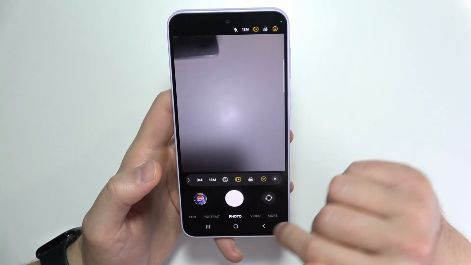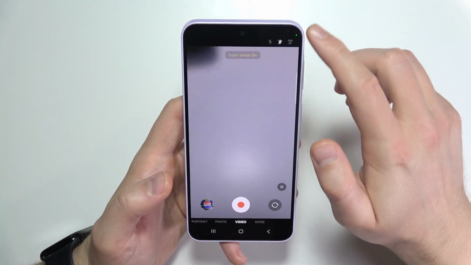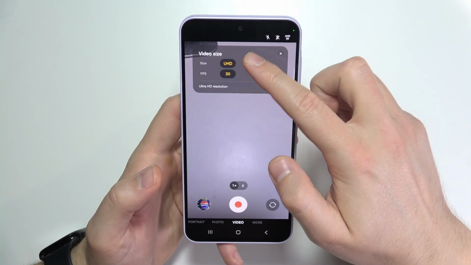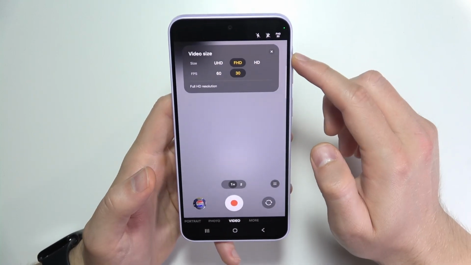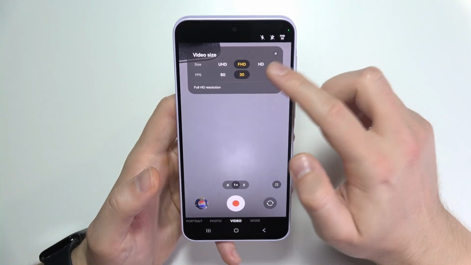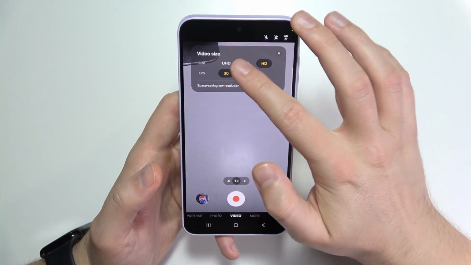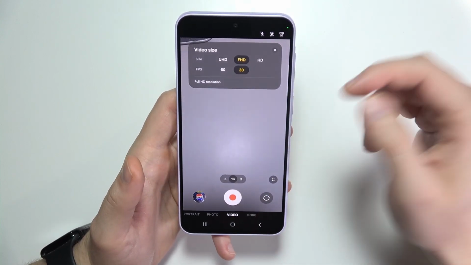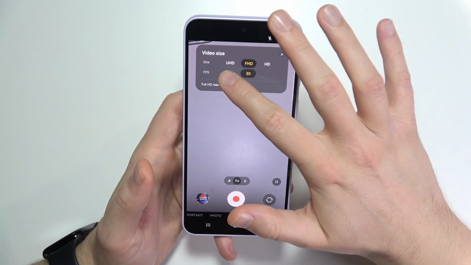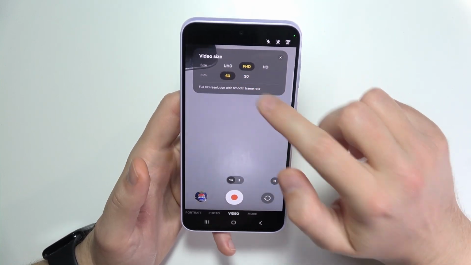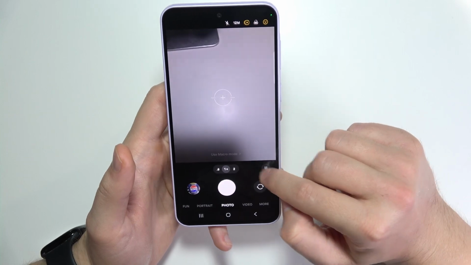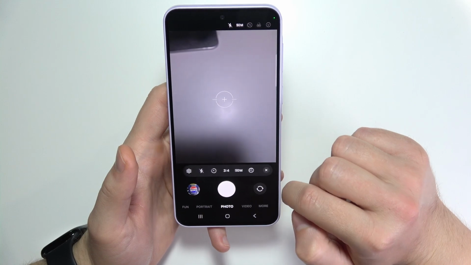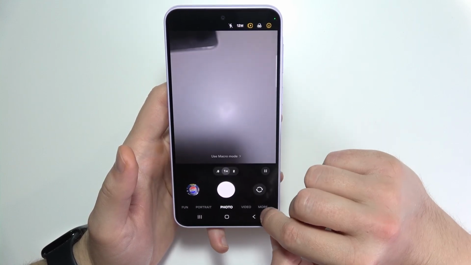Now let's move to the video mode. In the video mode, you can find ultra stabilization and the option to change resolution: 4K 30 frames per second, Full HD 30 and 60, HD 30. Important thing: when you go for the 4K, you cannot use ultra wide angle, but in Full HD 30 you can, but in 60 you can't. And it looks the same in the photo mode. When you enable 50 megapixel photo mode, you cannot use ultra wide angle.